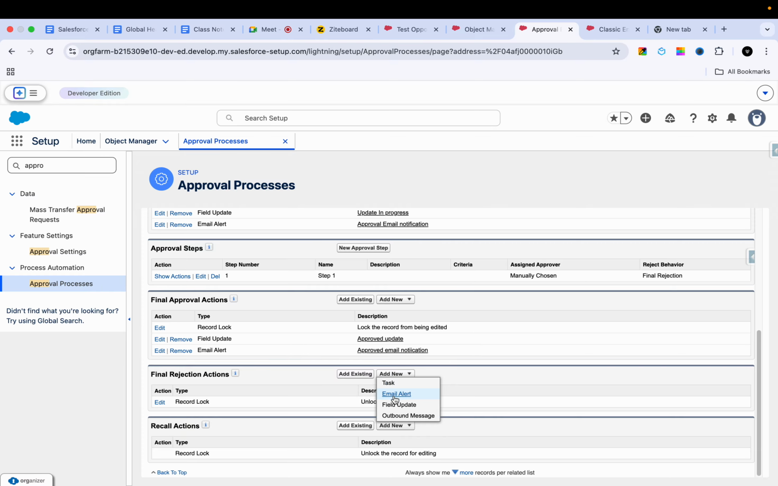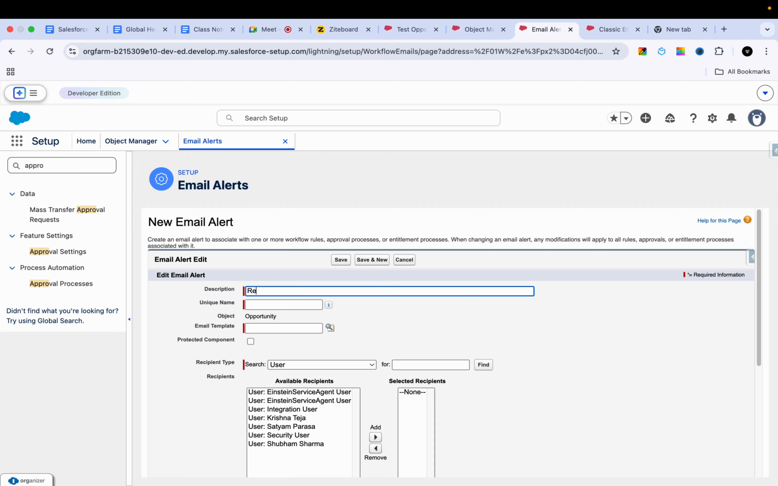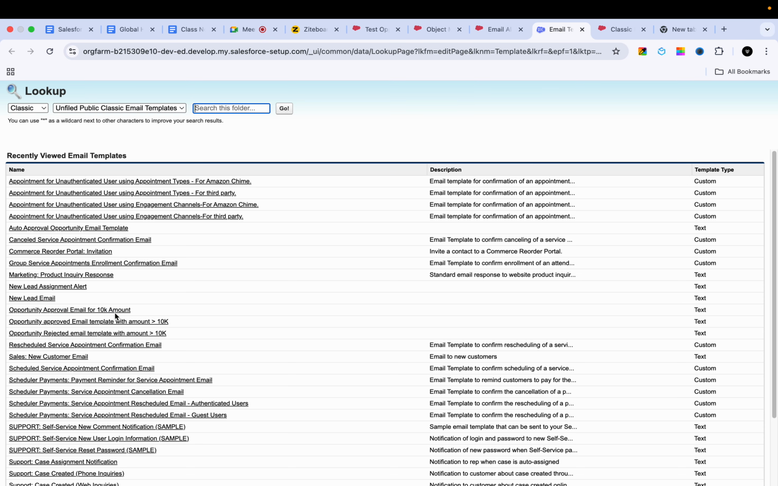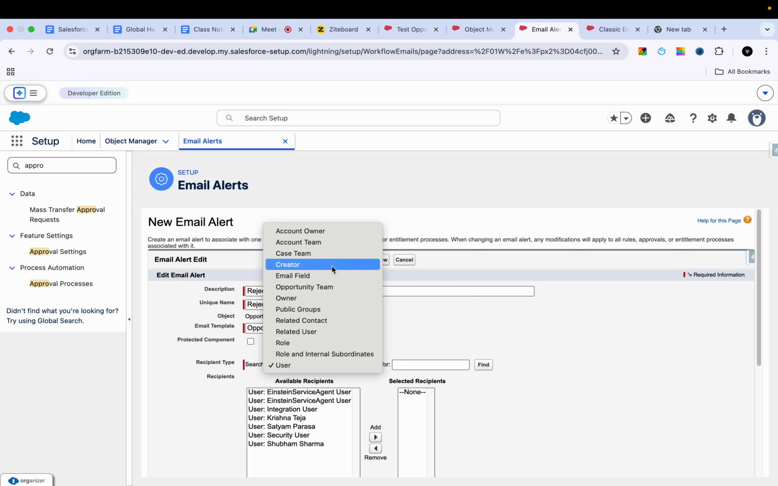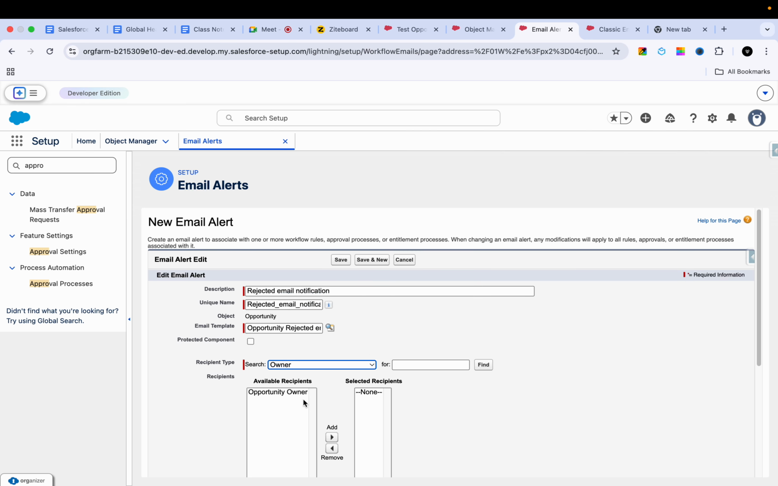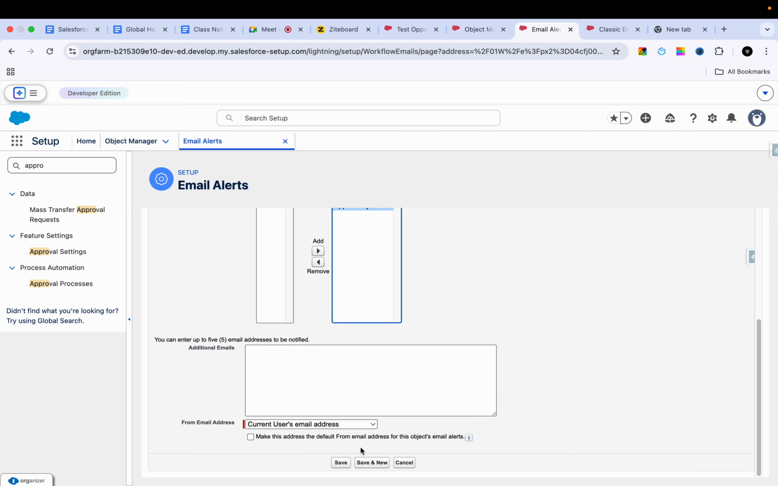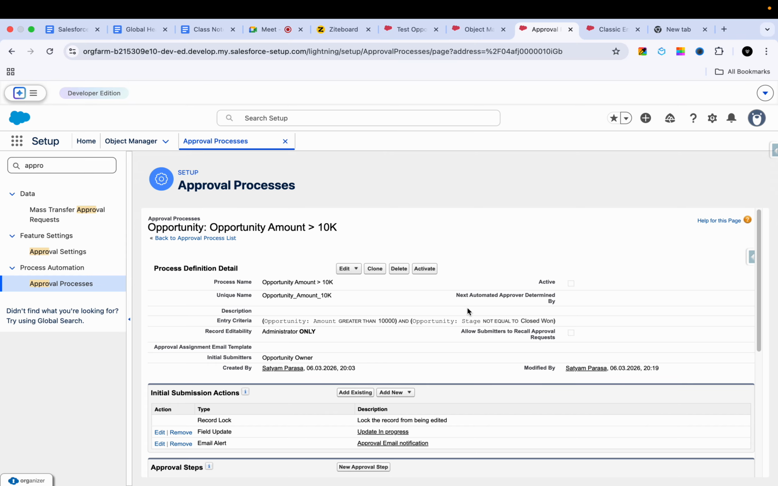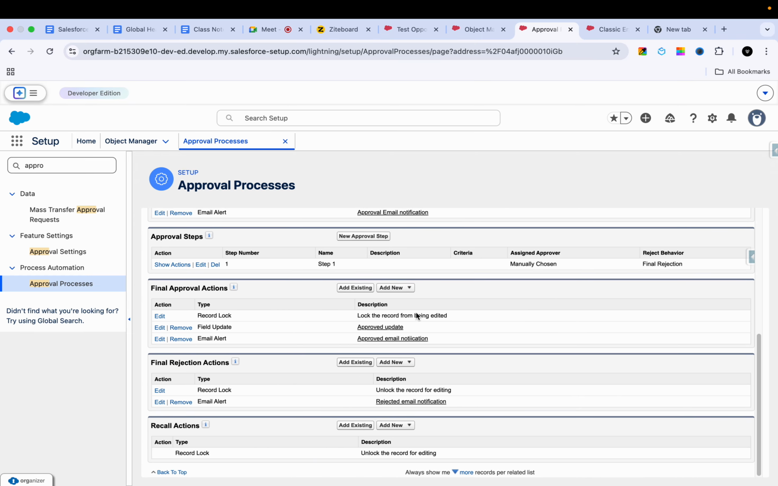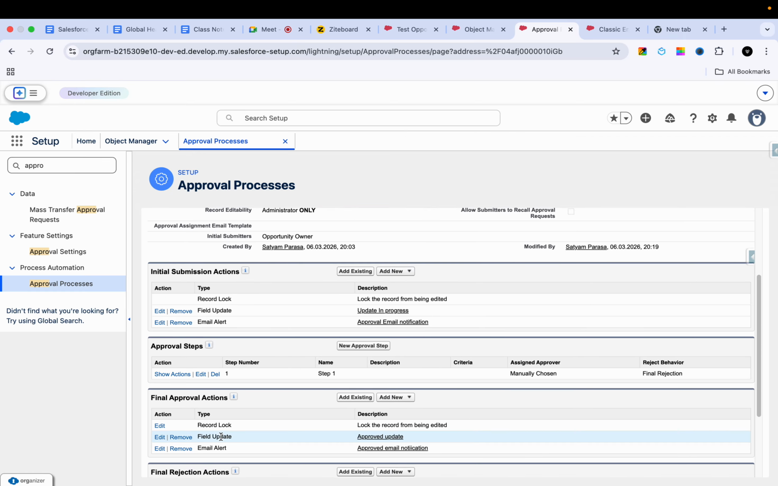Okay, the next one, rejection. Same thing. For rejection also we have to use the email template. Rejected email notification. Done. And the email template is this one. And who should get the email? The opportunity owner, whoever submitted. Done. I think we have completed all the steps. We will see the recall actions later.